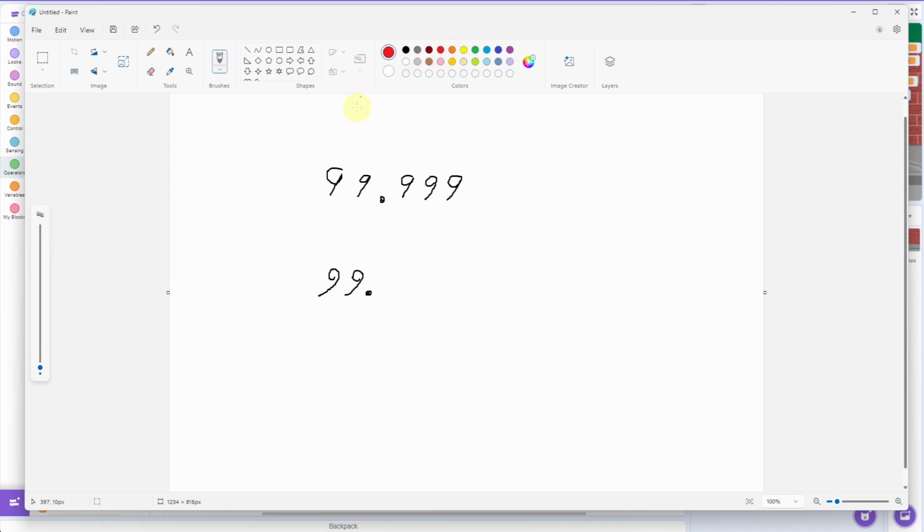Let's count the digits up here. There's 1, 2, 3, 4, 5, 6 characters, and down here I have 1, 2, 3. Now I want to get this number right here.